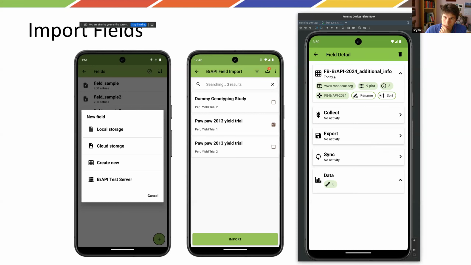All right. So one thing we want to do though, since this is a BrAPI field, we pulled it in from a database.